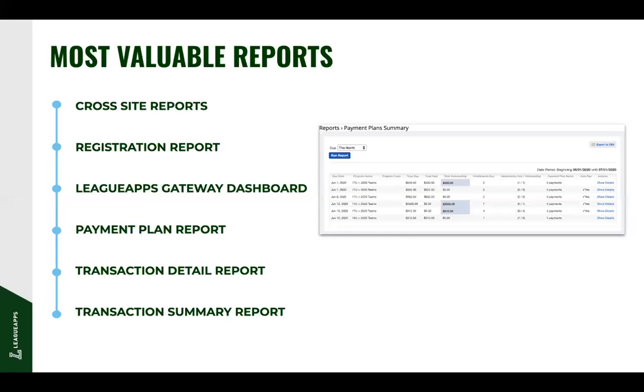It's a great way to keep track of payment plans. If someone has a 12 installment payment plan, it's a great way to see what's coming up this month, what's coming up next month. There's actually a screenshot on the screen right now of this, so I'll take you through it a little bit later. It's a very powerful feature during these times.